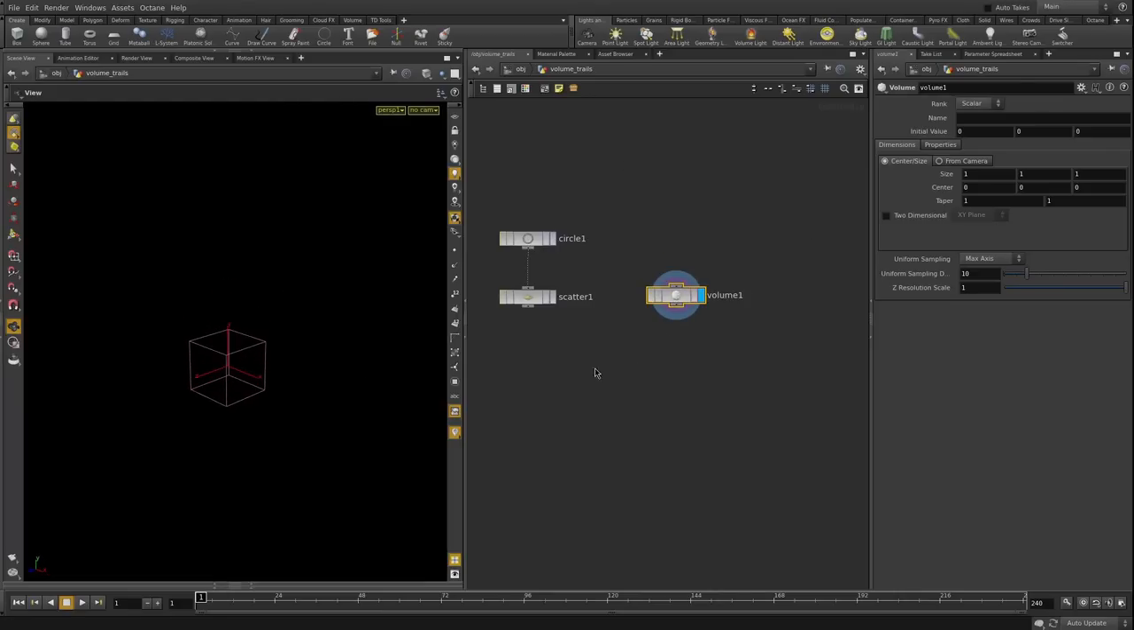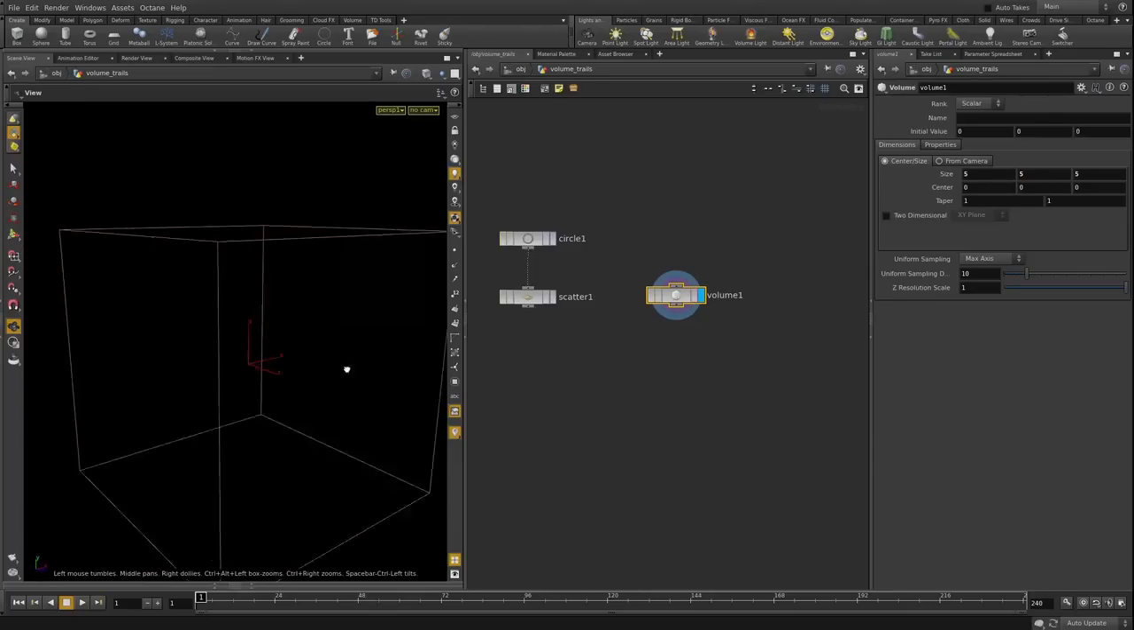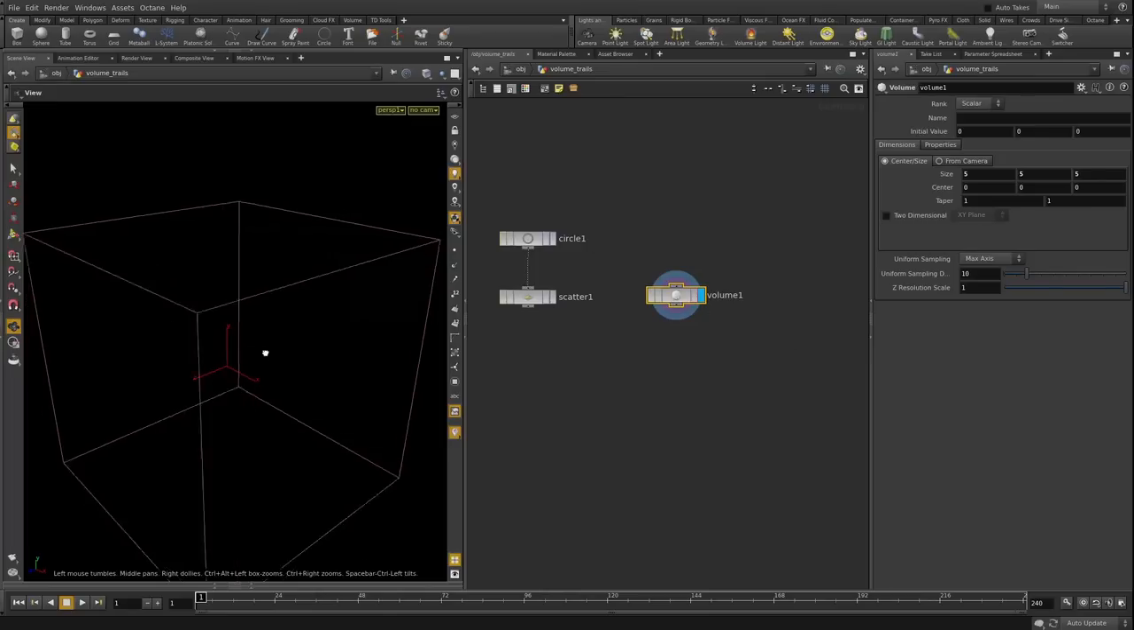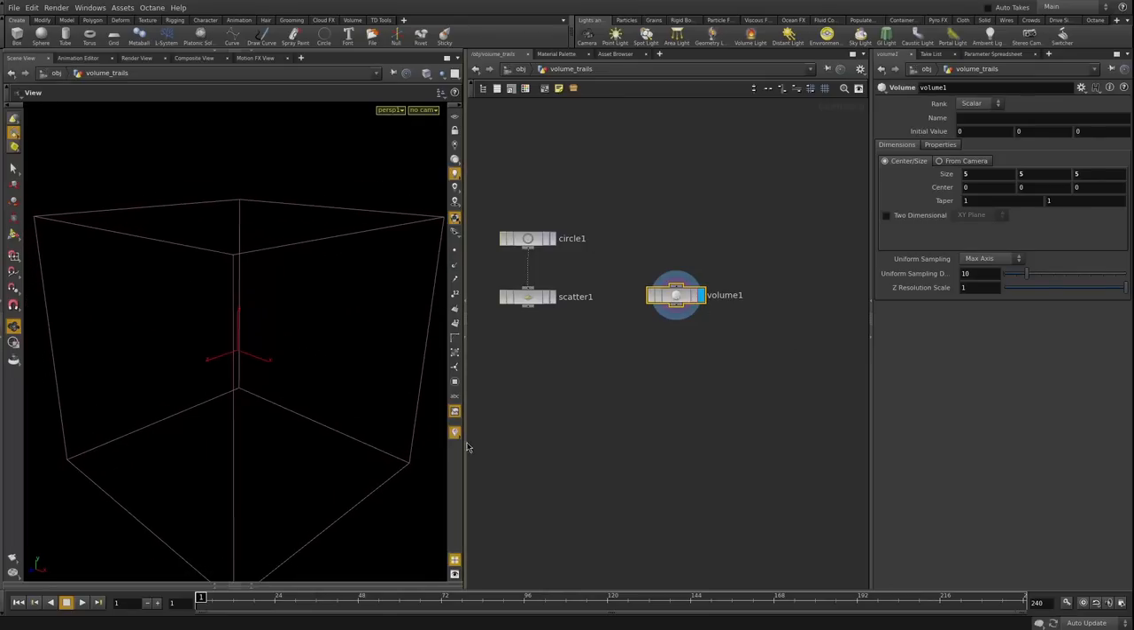And just for visualization, we will make it bigger. So on the size, let's make it 5 by 5 by 5. So it's a nice volume here. And for now the volume is empty, so this is why you only see a bounding box here and nothing more. So let's change that.